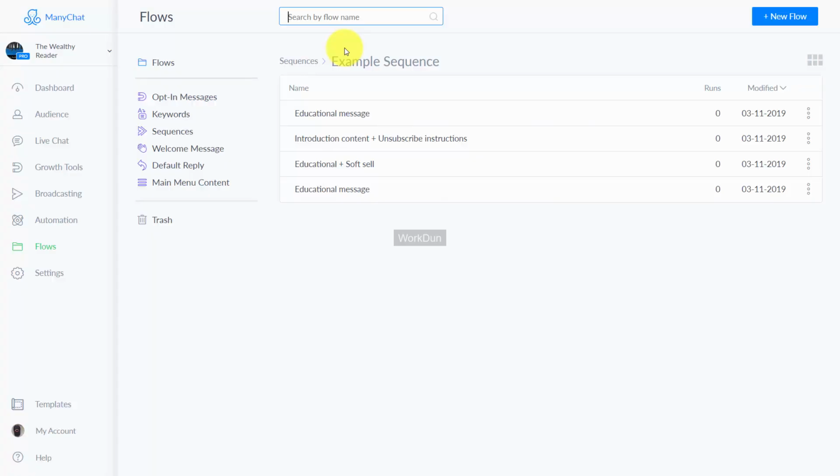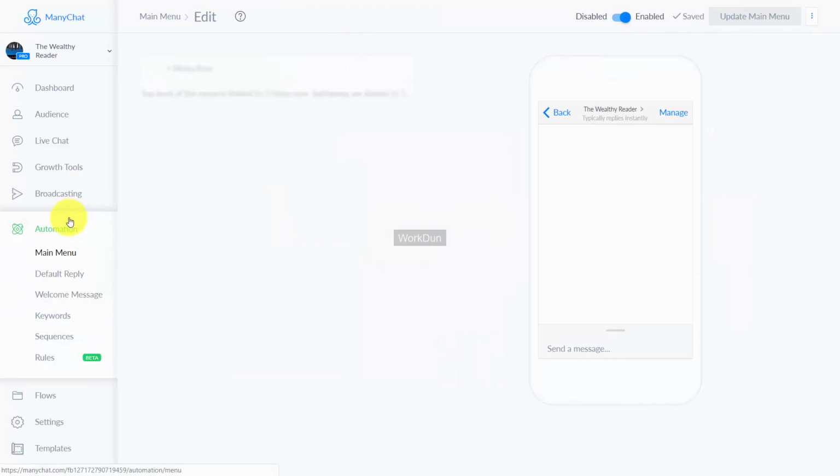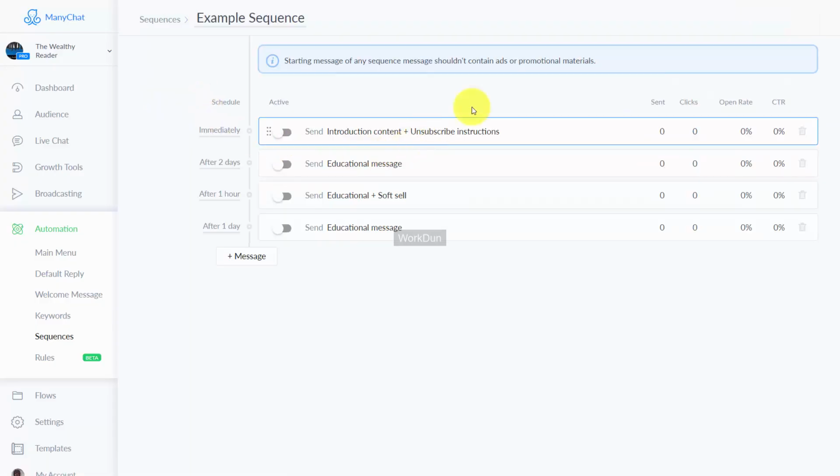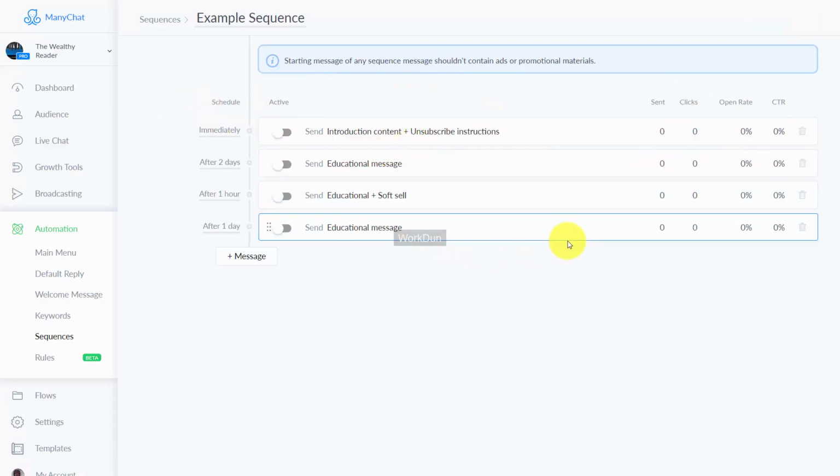Now, a sequence is made of two things. A sequence is going to be made of specific flows along with settings created in the automation area. So for example, if we go inside of the sequences area, you're going to see the example sequence that we just saw in the flows area. If we click inside of that example sequence, you're going to see that you have all four messages that are structured according to a specific order. And in the following video, we are going to create that order as well as specific messages.